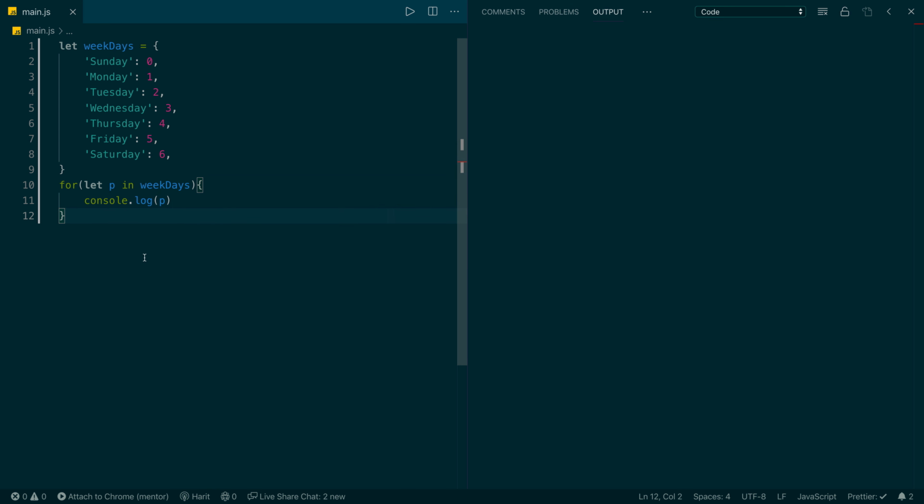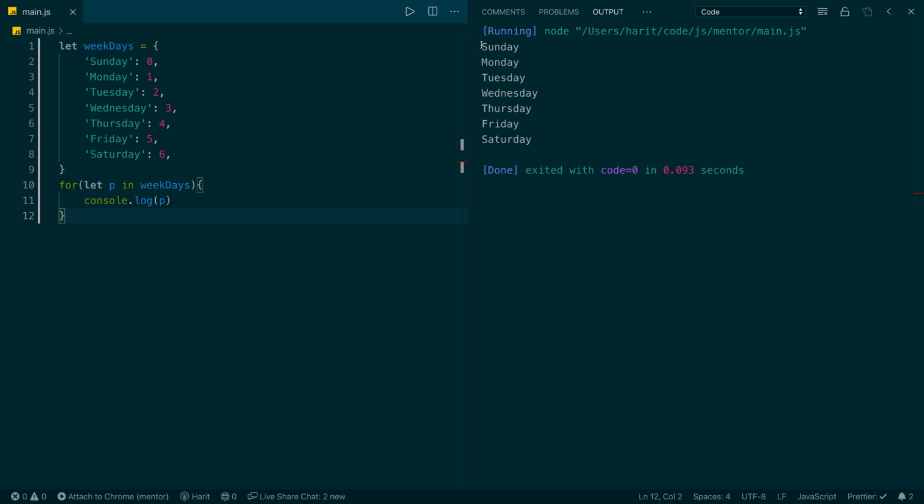So as you see, we are iterating over weekdays, and within every loop, we are getting the property inside the p variable, and we are printing that variable on the console. Let's run it. So when you run, you see all the properties printed on the console and not their associated values. So the for in loop iterates only over the property keys of an object. It does not iterate over the values.